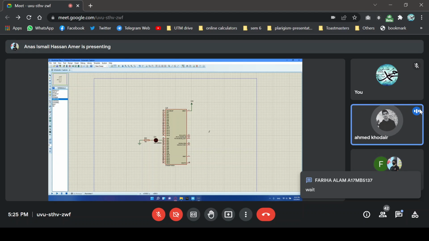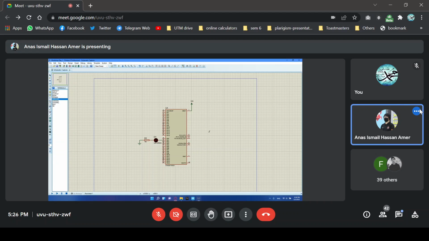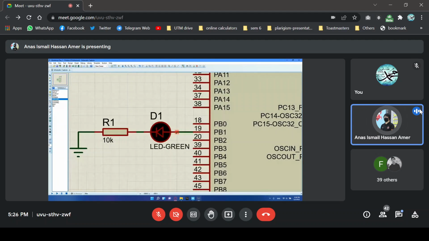Excuse me, could you tell me how did you rotate the LEDs? Using the plus button on your keyboard. Just press plus or minus. Okay, thank you. To connect the LED, just press on one of the terminals and then press on the other one. So if I delete this one, just press here, then you have this wire, and then press on the other one.